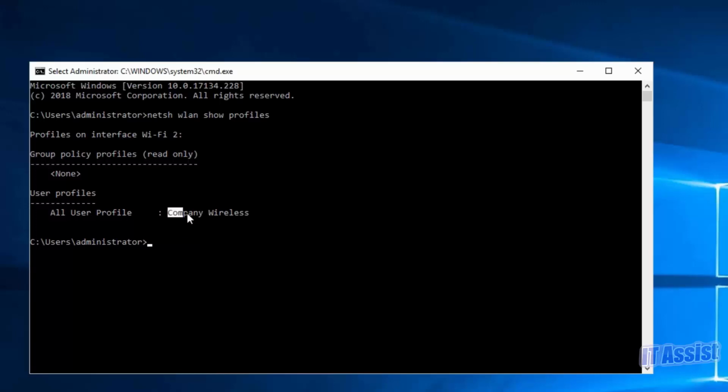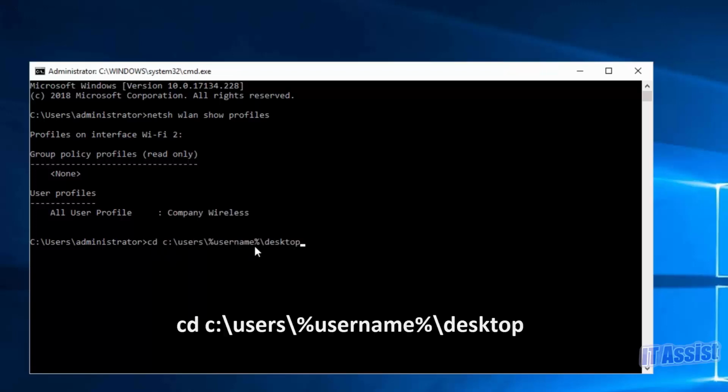Once you see the profile name right here in the list, it's time to export it. Now we want to export it somewhere that we know where we can find it. You might be in the System32 folder. If you are, you're going to want to type this command right here.